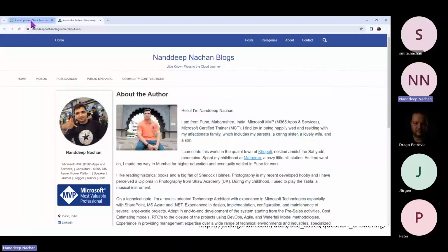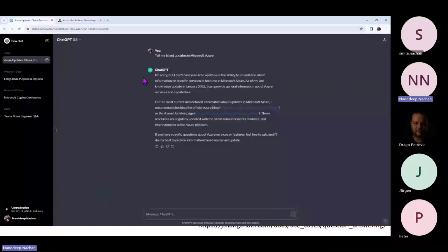Okay, before that, I also wanted to show you something. When I asked ChatGPT to tell me the latest update on Microsoft Azure, it wasn't able to give the direct updates because the ChatGPT 3.5 model was last updated in January 2022. So that means there is a gap between January 22 and January 24, when we are meeting right now. That gap we will be able to bridge using this LangChain kind of thing, right?